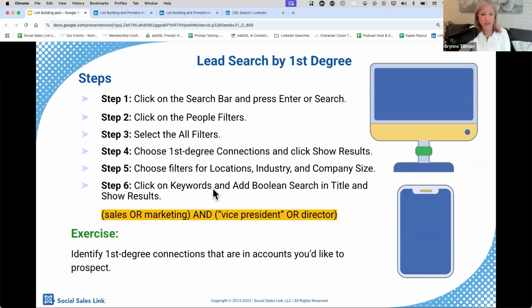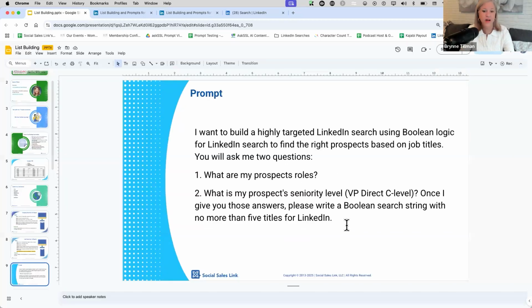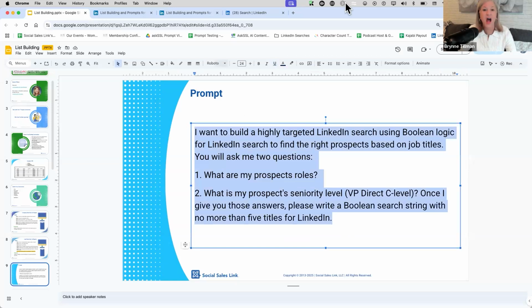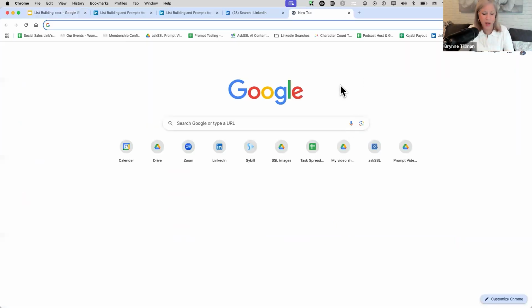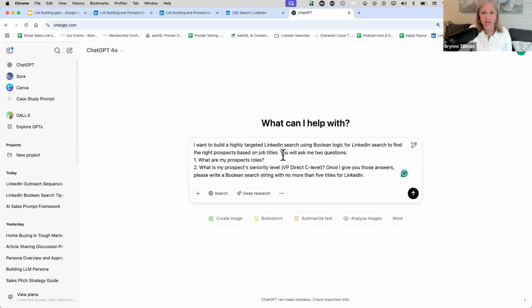Now we want to do our next search, and then we're going to start to get into a little bit of AI. Our next search is what I went to before, I want to do my first degree search. These are the steps I'm going to go to in a moment, but here is the prompt. I want to build a highly targeted LinkedIn search using Boolean logic, to find the right prospects based on these two questions. So I'm going to copy this, and I have my own platform called Ask SSL, but because every one of you is probably on ChatGPT, I'm going to put this right into ChatGPT.